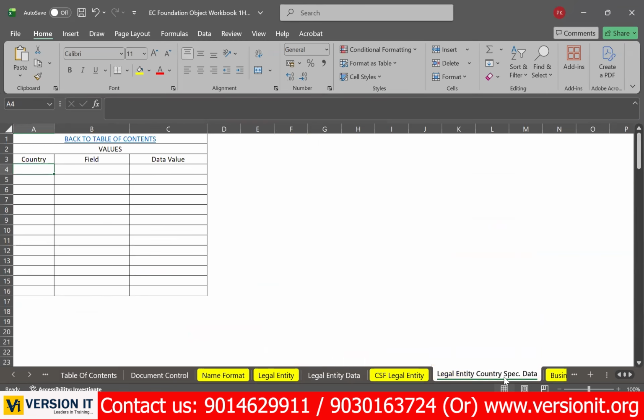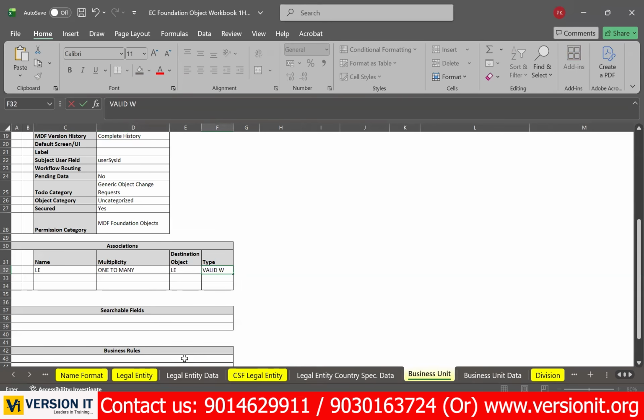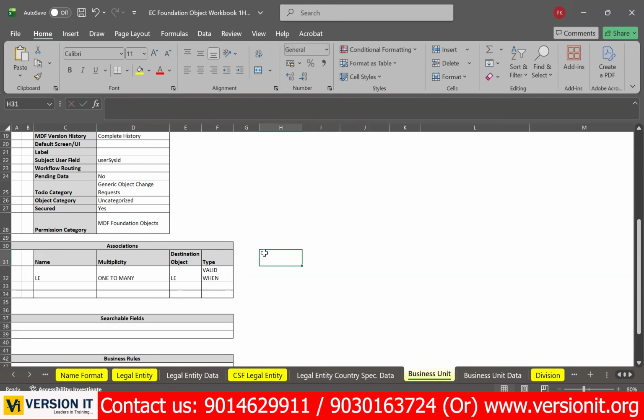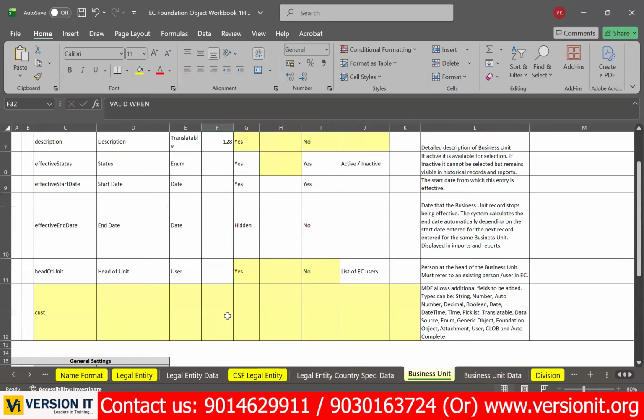If you take business unit, see the next tab. This is for business unit data. You need to capture the business unit here, and any field-level customizations you need to update here. And associations, if any are required, you need to capture the details here. Let's say, for example, business unit is supposed to associate with legal entity: name legal entity, multiplicity one to many, right? The destination object is legal entity, and the type is valid. Whenever you associate one MDF object with another MDF object, the type is valid. Like this, you need to update the associations.